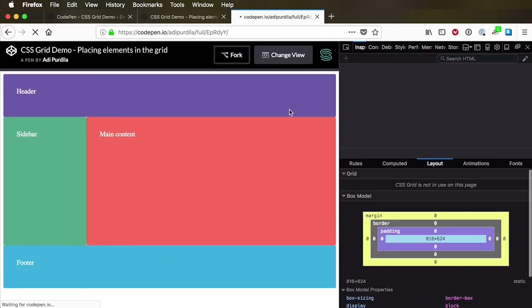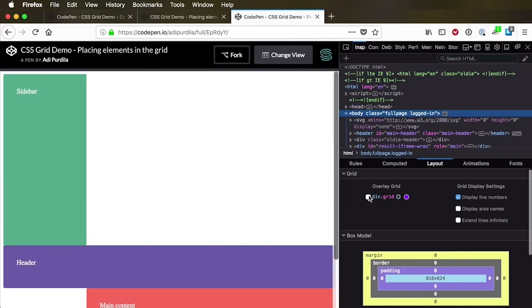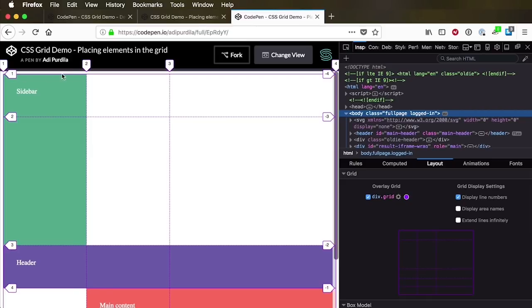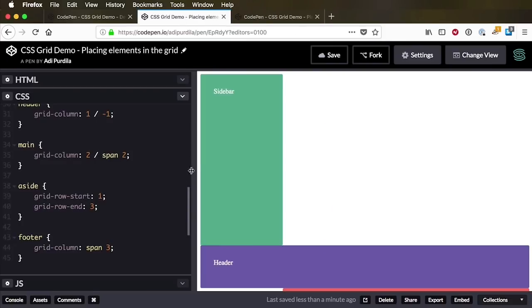Let me show you that again in the inspector. Yeah, so we have row line 1, row line 2, and row line 3. There's also a shorthand notation. So I can say grid row simply 1 / 3, and it's going to replace these two. It does exactly the same thing.